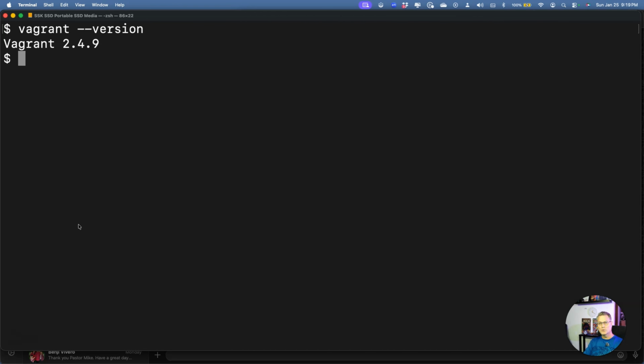Now, because we're going to be using VMware, we also need to install a VMware utility provider. At the command line, we're going to type vagrant plugin install vagrant-vmware-desktop.